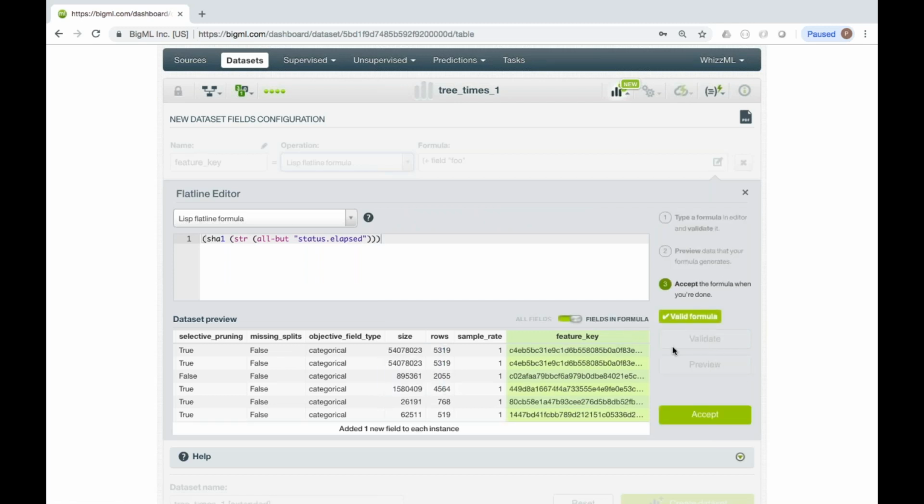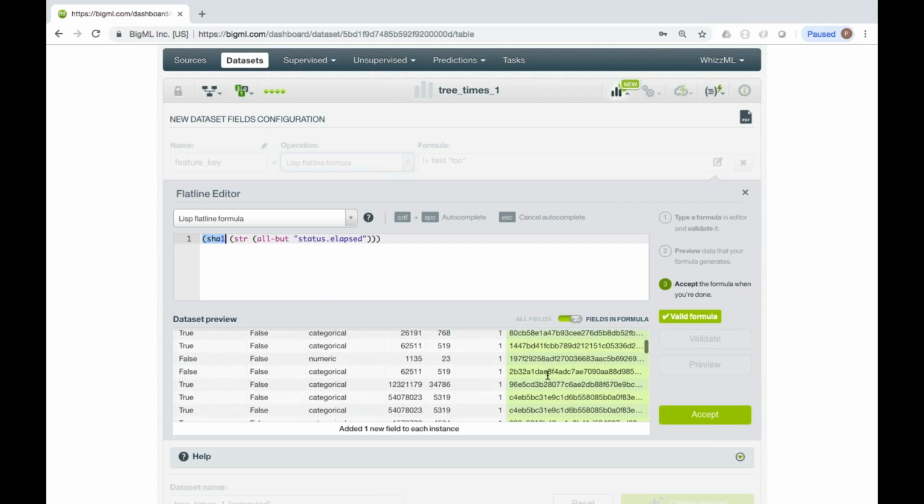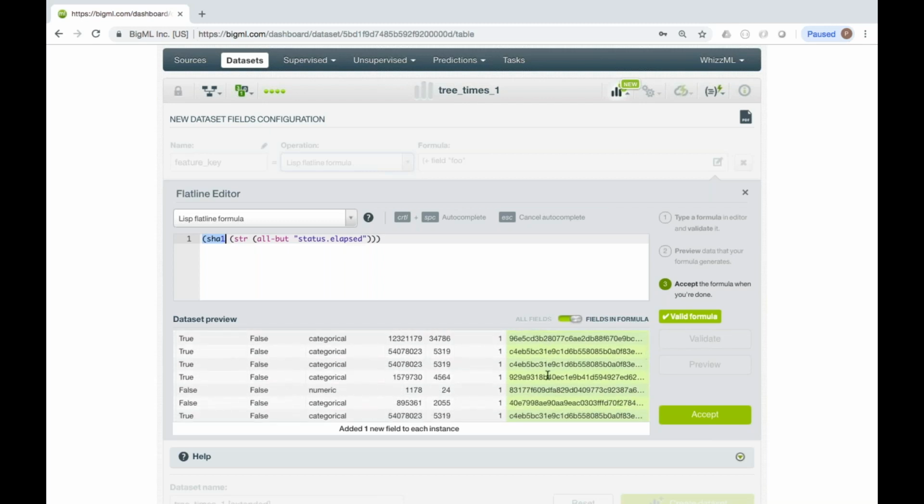We can validate that, and we can look at the resulting expression. And so again, for every row, it takes every feature value except for status elapsed, forces them all to be strings, and then computes the SHA-1 hash of that result and returns here. You can see the feature key. And we can see already this looks pretty good, right? Every value is looking fairly unique. We can see right away that there's some duplicates here.